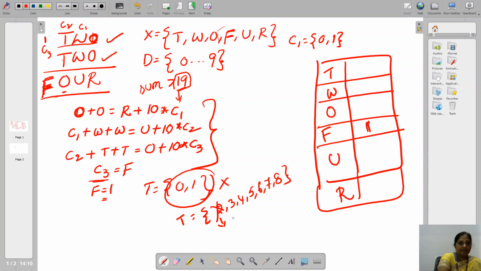This is also giving a single digit, so there is no possibility for 3. Next, take 4. 4 plus 4 is also giving 8. No possibility. And now I am taking 5. 5 plus 5 is 10. Yes, there is a possibility.